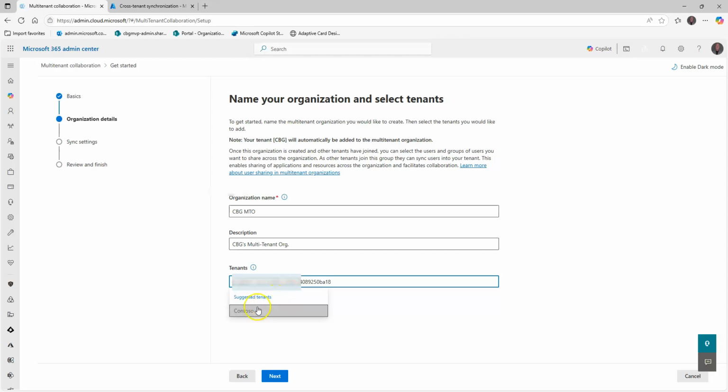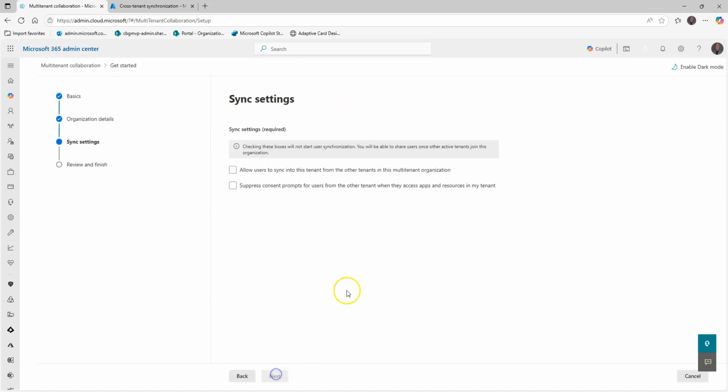We'll see that it's going to come up and tell me that that is Contoso. It recognizes the tenant, so we're going to click that. If you don't recognize that, then you may want to make sure that you've got the right tenant selected there. We're going to click Next.